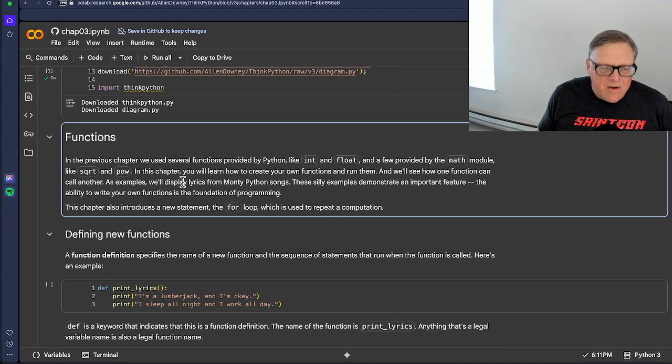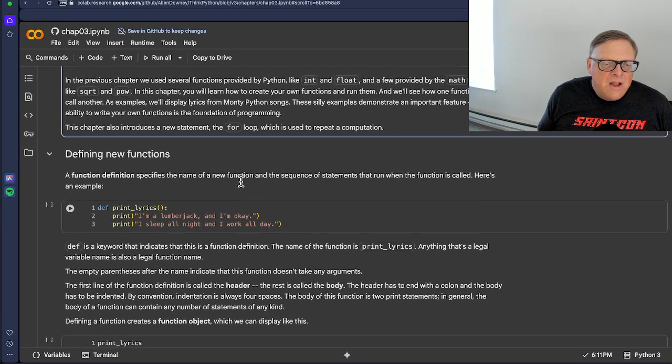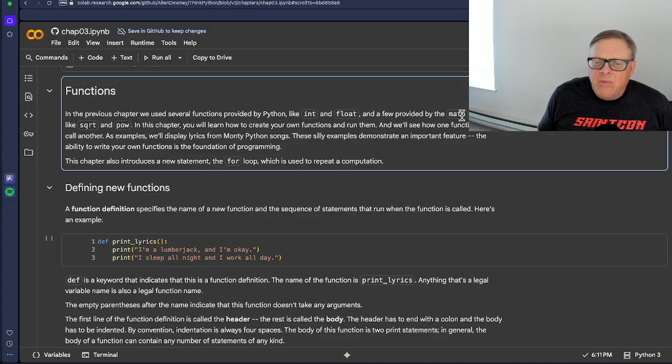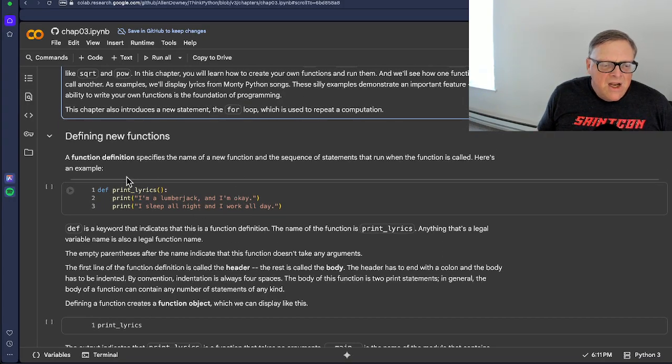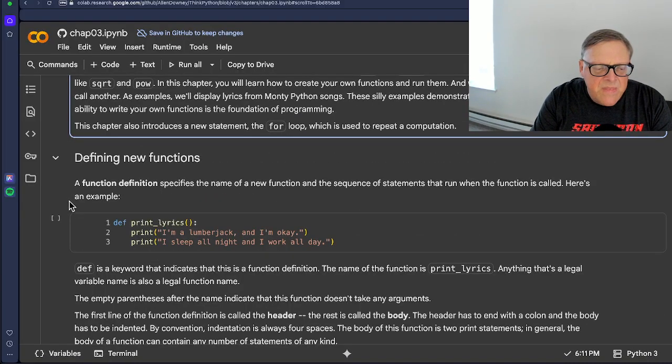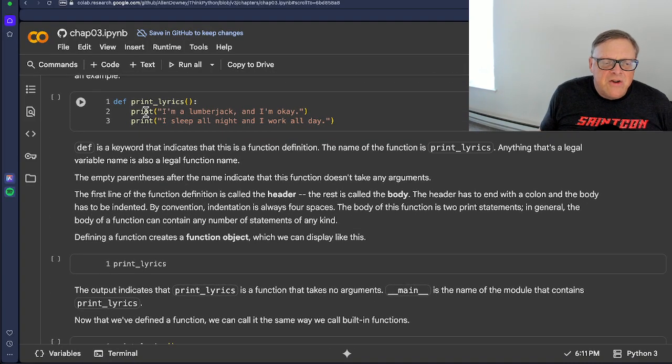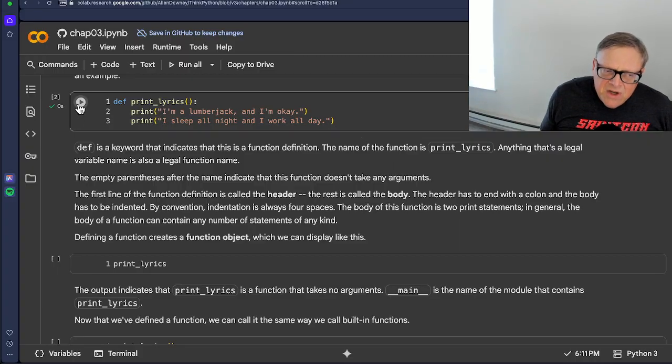Anyway, so we're talking about functions. We already used a few like int and float before, and some that come in with the math module. Now we're going to define our own function. So let me make this a little bigger. Here's a function that will print some lyrics from Monty Python. It's just a couple of print statements. If you run this, there's no output because all that does is define the function. It doesn't run it yet.